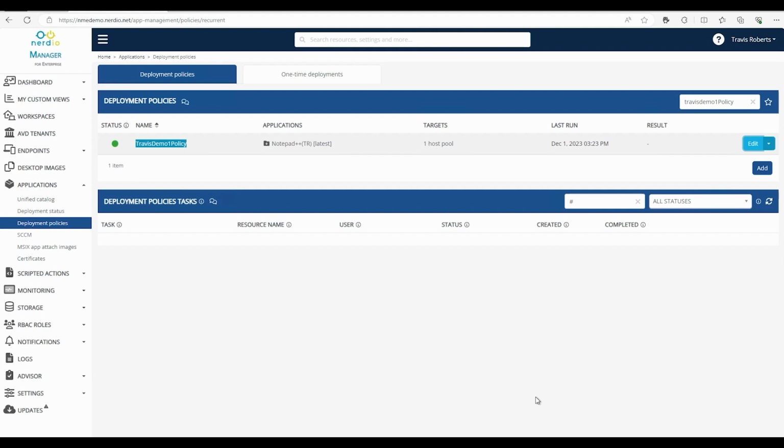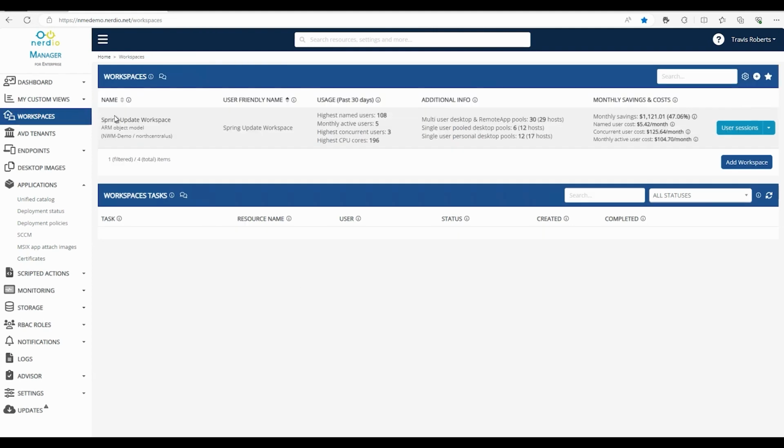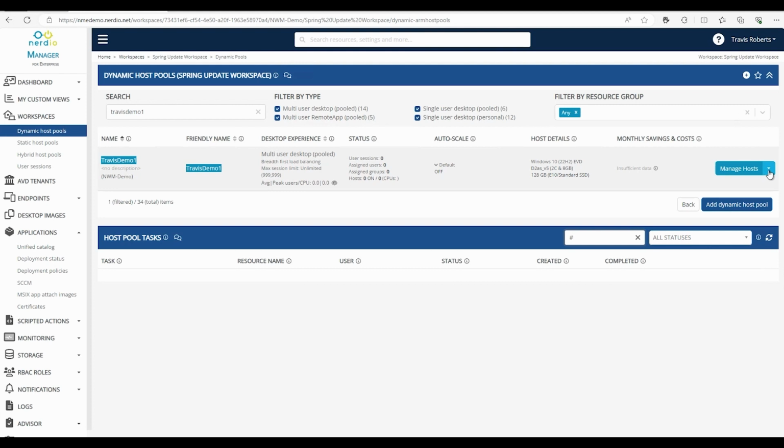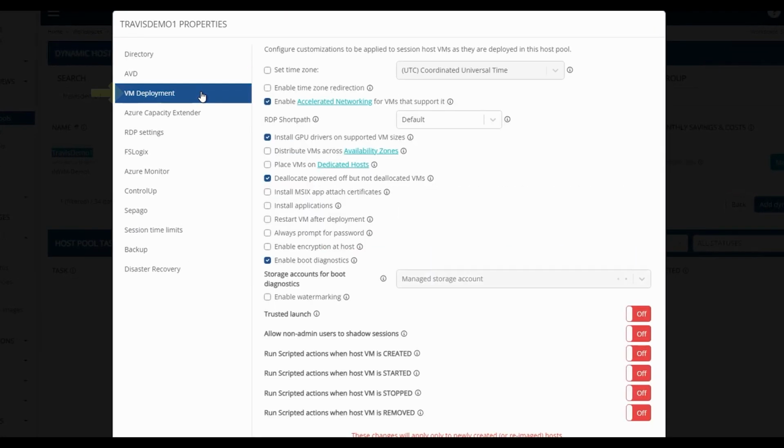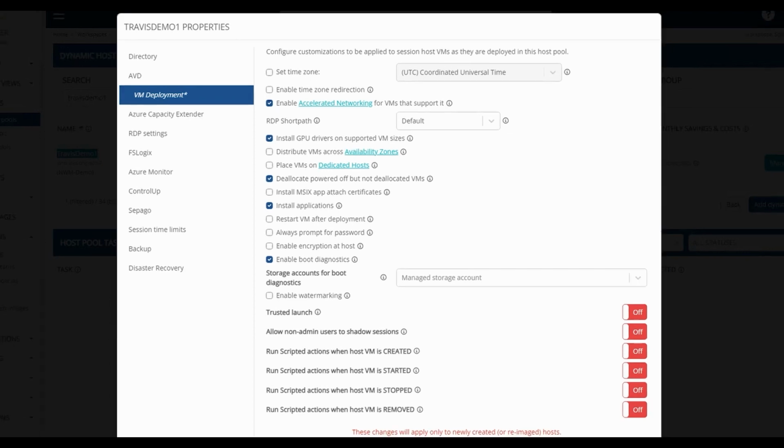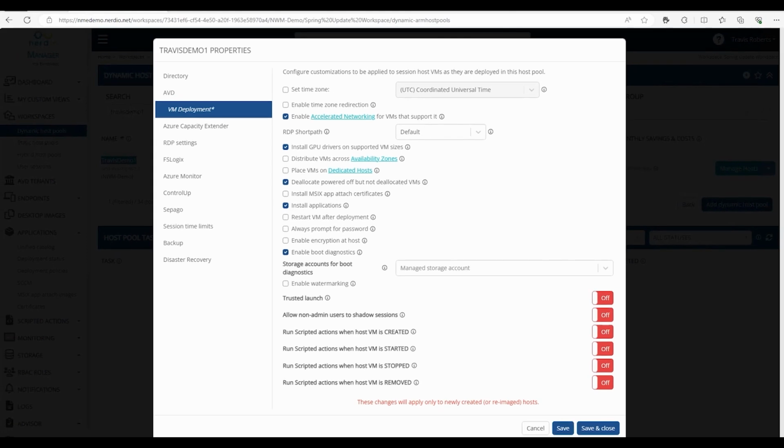Then we go back to the host pool, and from the host pool go to Properties, VM Deployment, select the option to install applications. This option will install applications assigned to the session host by the Unified Application Management Policy before removing session hosts from drain mode. We'll save and close.